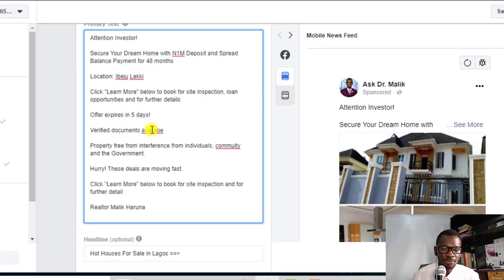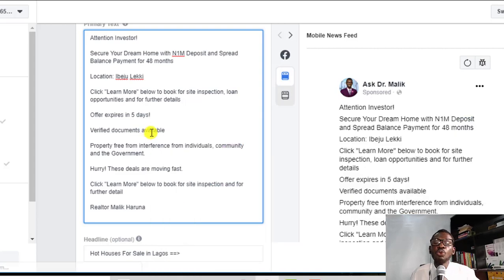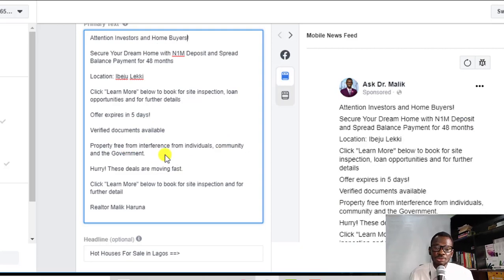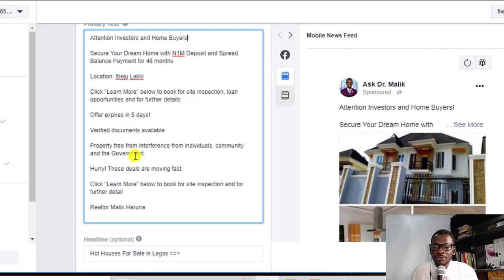Then we address the pain points. The people want to be sure they are not scammed. These are verified documents and the properties are free from interference. You could put the fact that the property appreciates very well and you'll be able to get your return on investment in less than 2 years, of how many percent. So just make it clear, make the offer very clear.